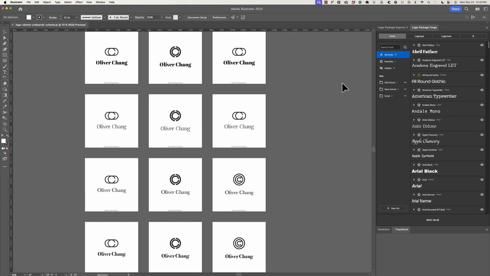called Logo Package Forge. Logo Package Forge is a new extension for Adobe Illustrator that allows you to both organize fonts natively in Adobe Illustrator, as well as to quickly generate many concepts for logo designs.